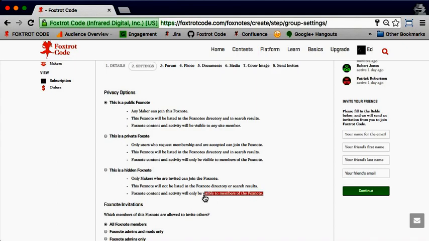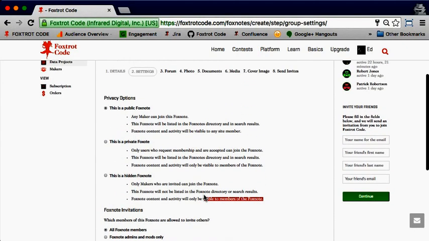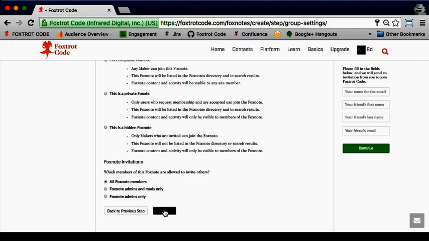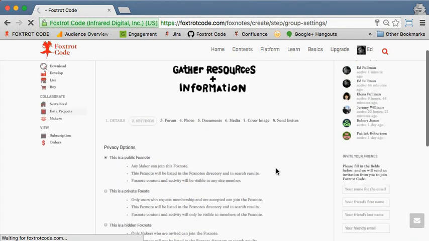All right, so we're just going to leave this one as public for now. You can see there's another set of choices here around who can submit data. We're going to leave this one alone as well, but generally there's a couple of places where you can select if you're going to let other people submit documents or not.